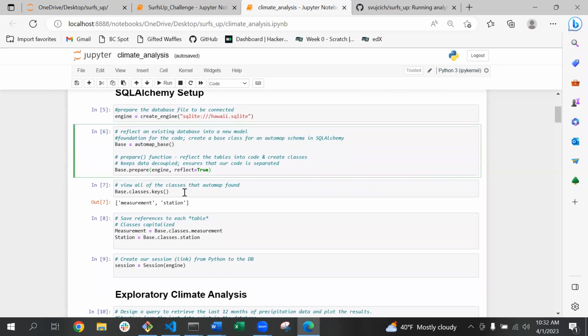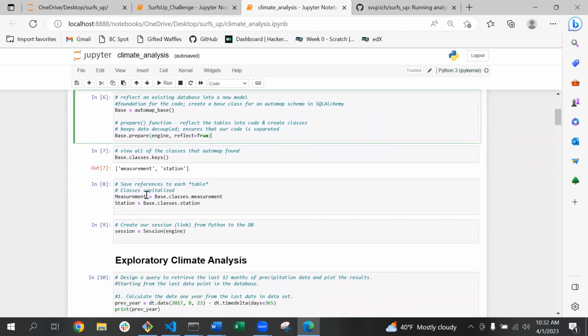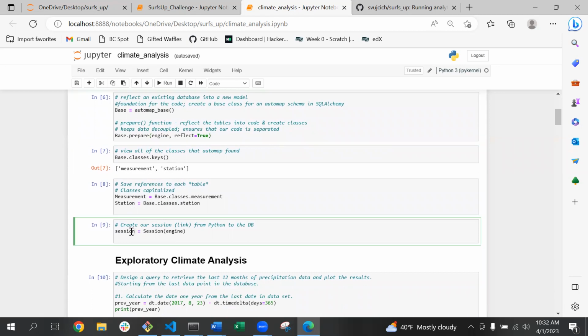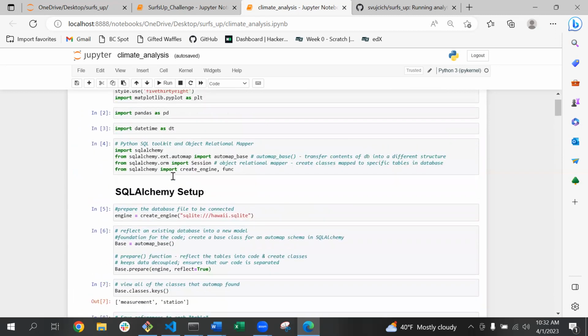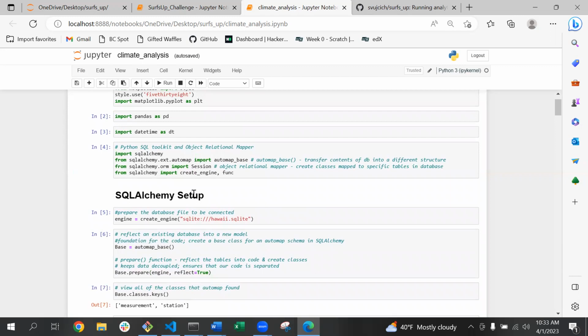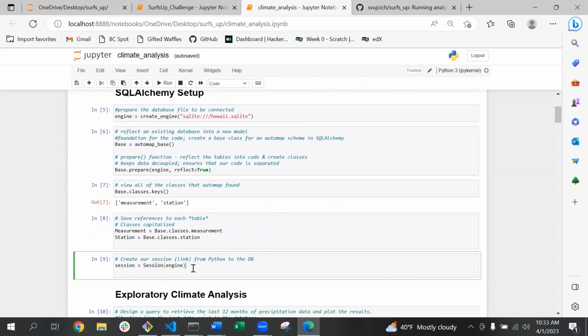So we can display the classes that this automap base feature found, and then we save those references in their own variables. And then finally, we create this session object down here, again using the session that we imported up here. This piece of code basically allows us to query the data so that our Python code can talk to the database.